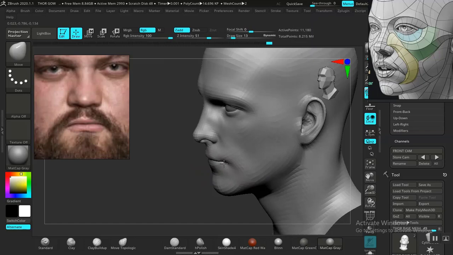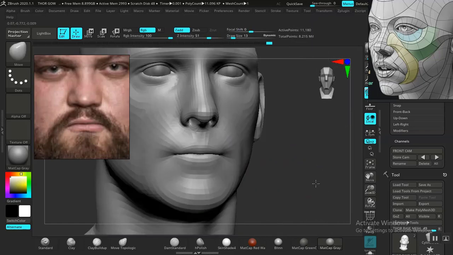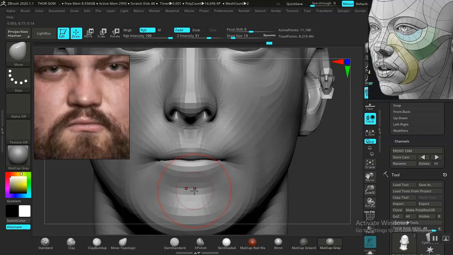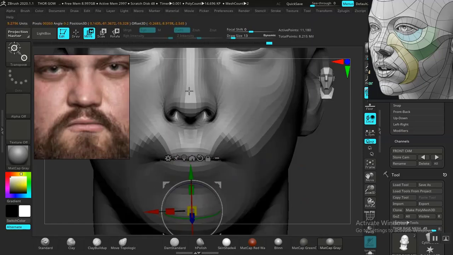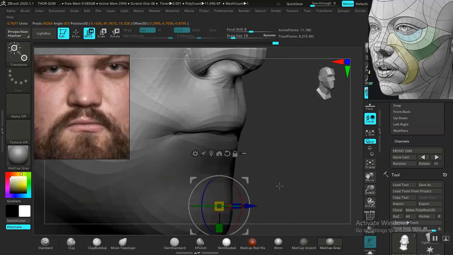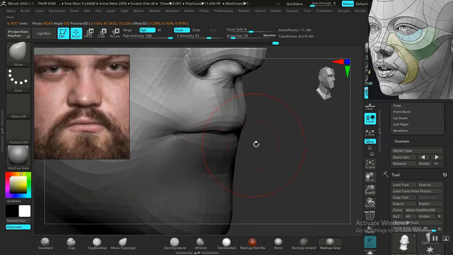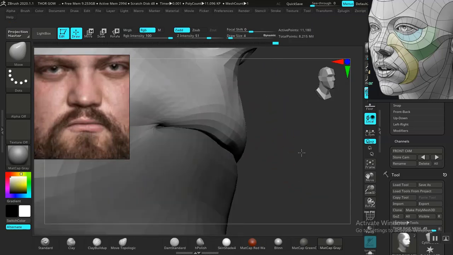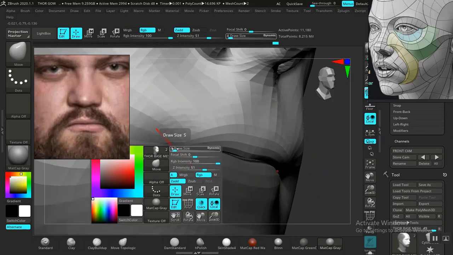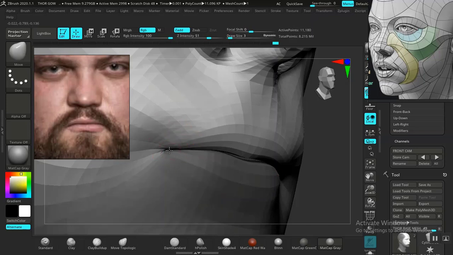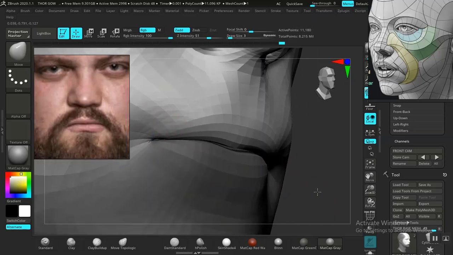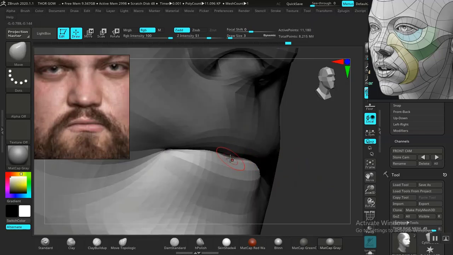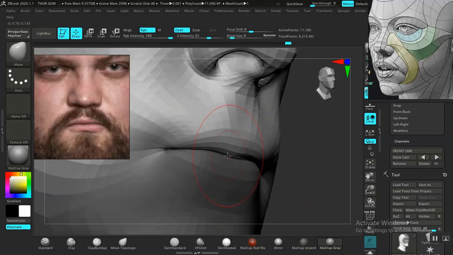Okay, let's go. I need to work on the upper lip a bit more. Let's see. Just work on the upper part of the lips. Kind of get this to feel a bit more realistic. Okay.